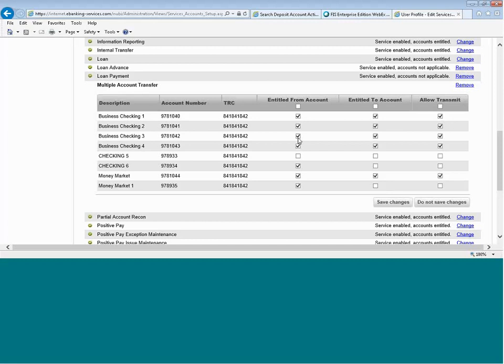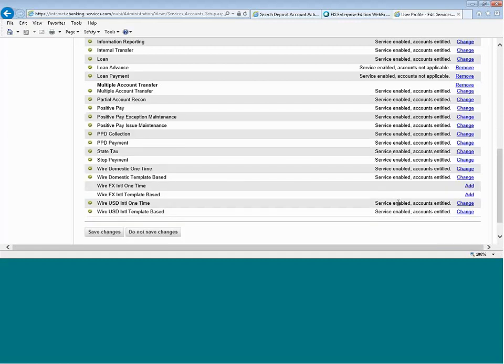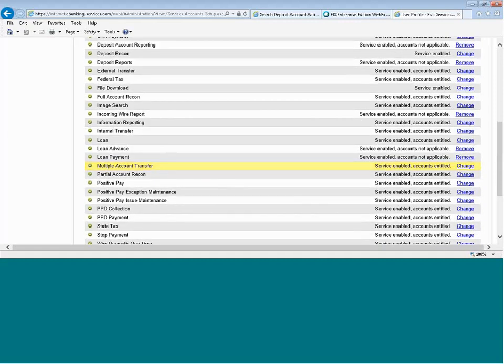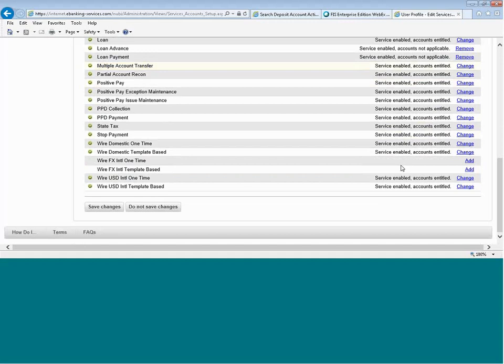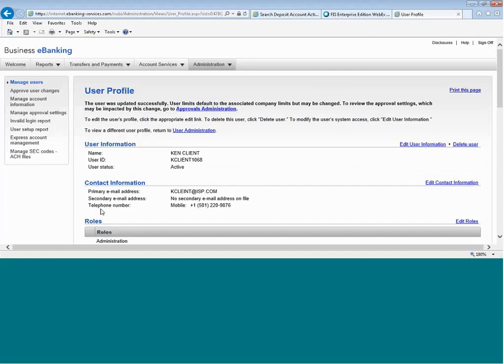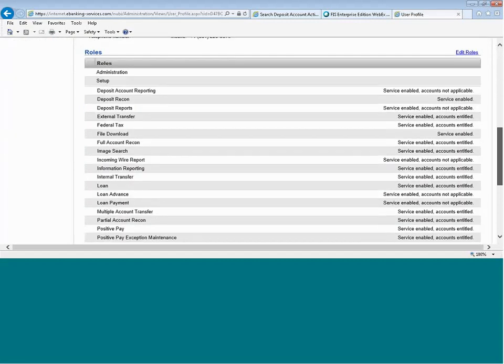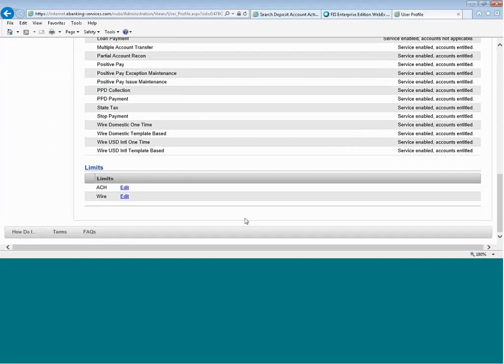Okay? Just because I give them access to enter transfers doesn't necessarily mean they have to have the ability to approve. I place the check marks in the boxes where appropriate and save the changes. Once that's complete, I'll double check and save all of my changes again, and we'll return to the user profile. I'll scroll down to the very bottom, Limits. I will assign ACH and wire limits, as well as any other payment services that are listed here.